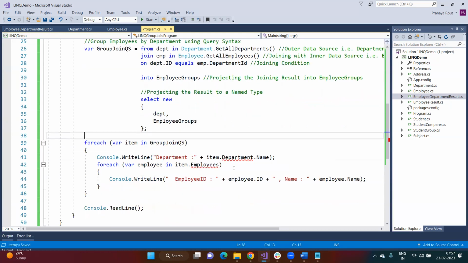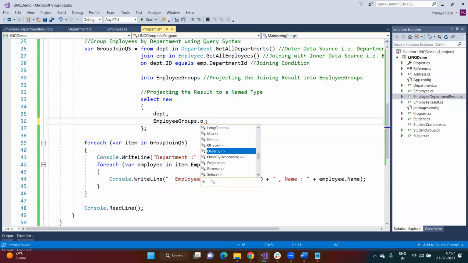But here Department is not there. What is there? Here DPT is there, and here EmployeeGroups is there. Clear? And here you cannot apply that OrderBy method. Yeah, you can apply it, no issue.